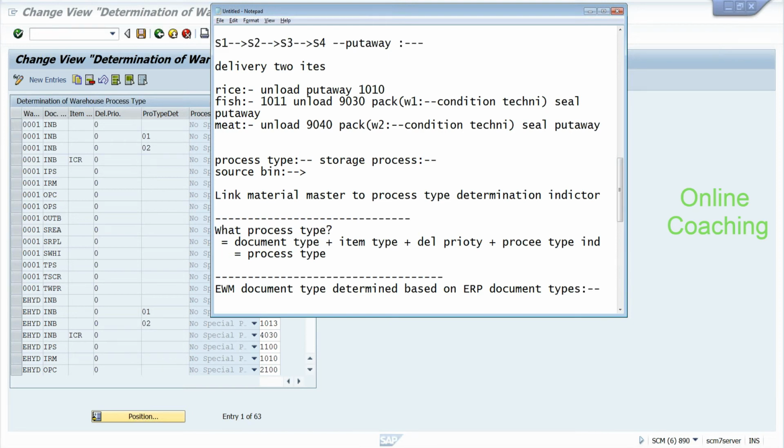This is the very core of this thing: determining the process type and then linking the process type to the storage process. The process type is determined at each item level of the delivery. And how is the process type determined? It is based on the document type and item type. How is it going to link? It is based on the ERP document. The priority we can usually use from the ERP, or usually it is determined from the planning system, what the priority of the delivery is, and then the process type determination indicator.